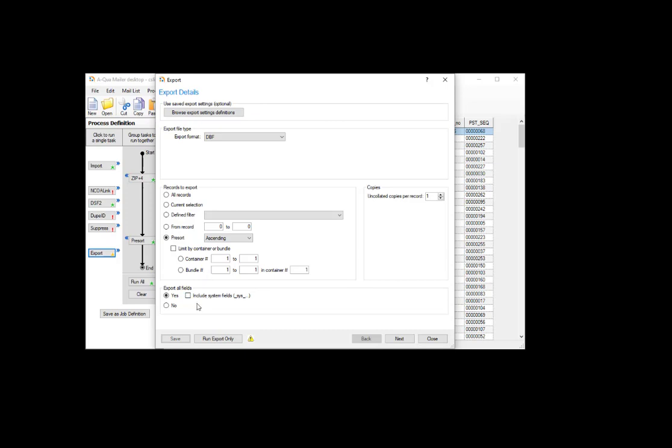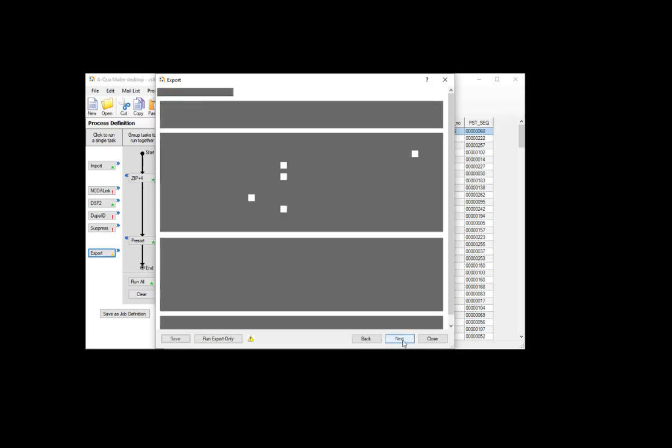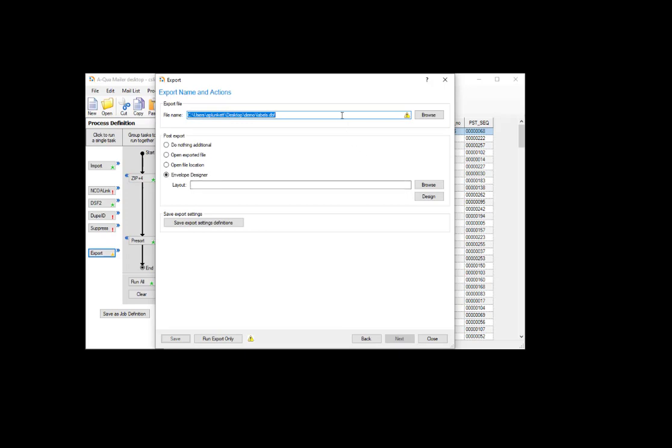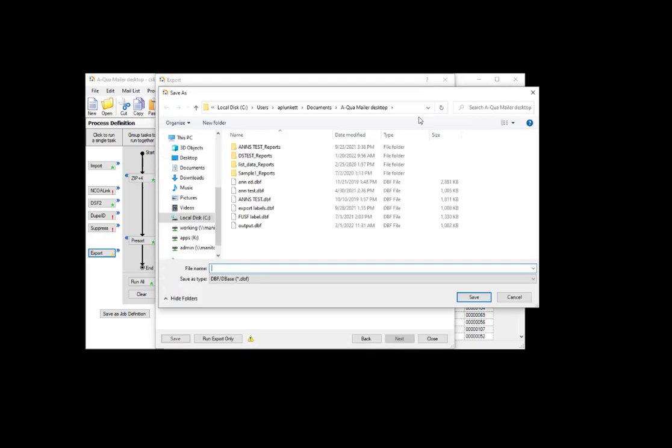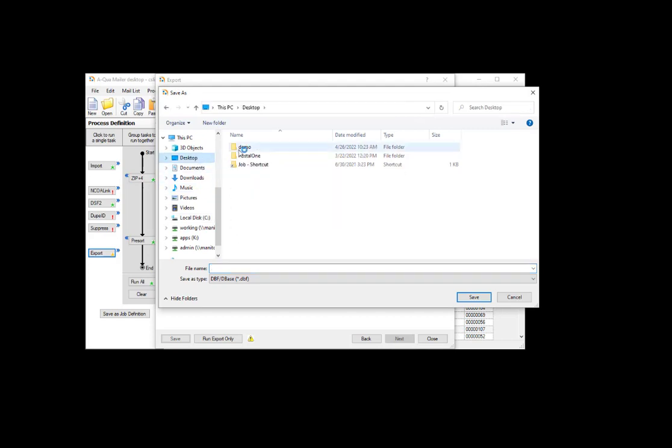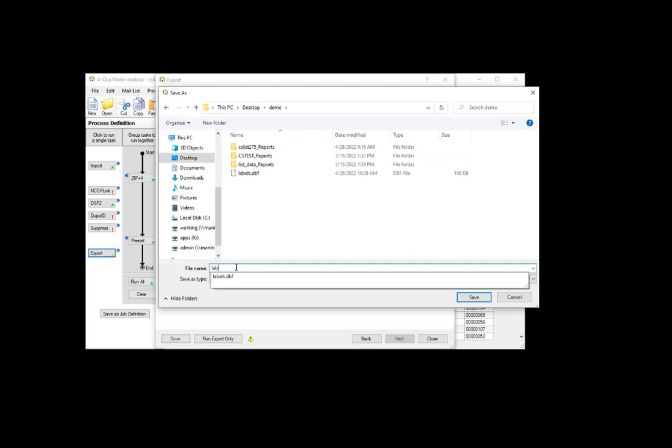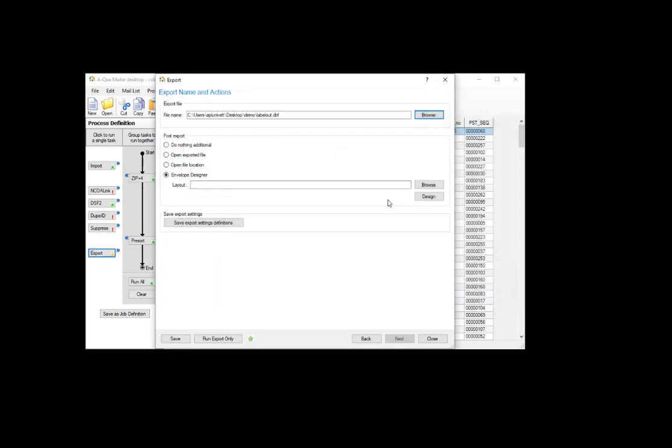The next question is, what fields do you want to export? You can export all the fields on your data file, or you can say no and choose which fields you want to export. The next screen is where do you want to put the exported file and what do you want to call it. I'm going to click Browse, and I'm going to call it Labels Out. It's a DBF. I'm going to save it.